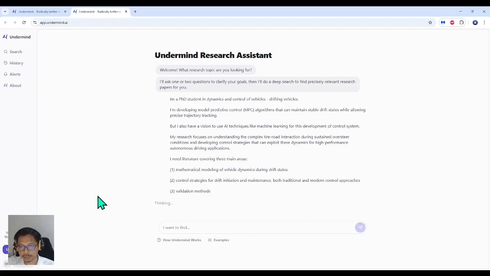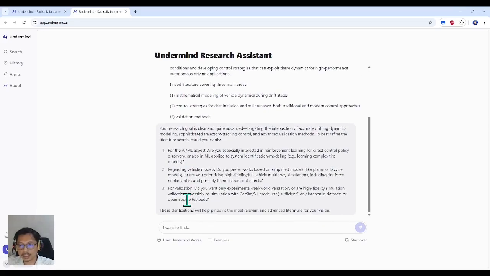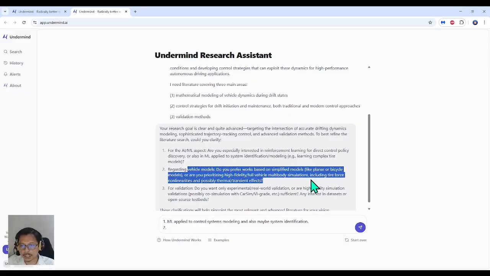So let's just run this prompt. And then the thing is, it won't give you straight the answer, but it will ask you more questions to go deeper. ML applied to control systems, and also maybe system identification as well. I'm not too sure yet. So in this one regarding vehicle models, if you are in the field, you probably know what this is talking about. So that just shows that Undermind knows what it's talking about.